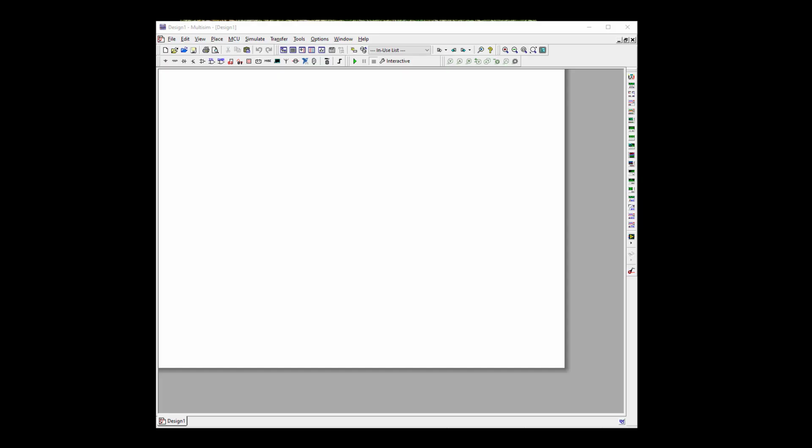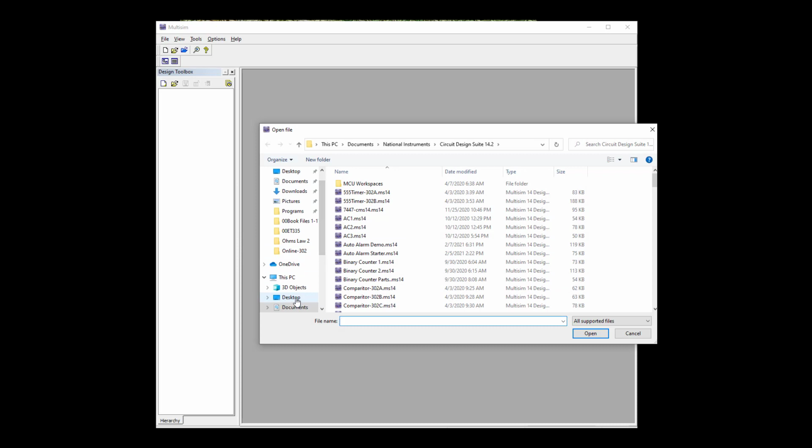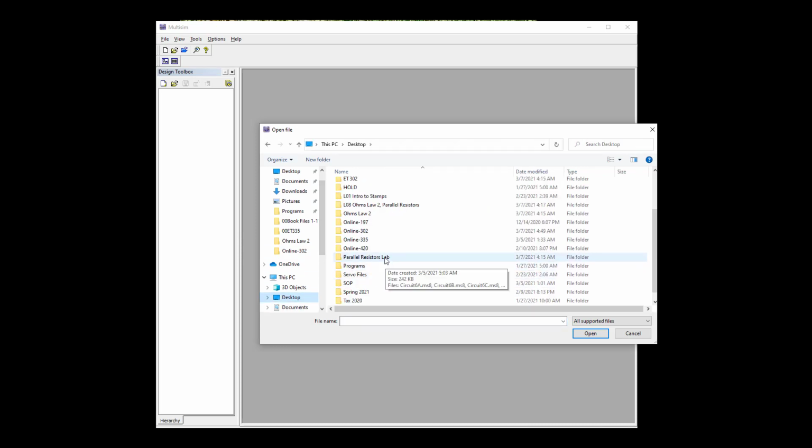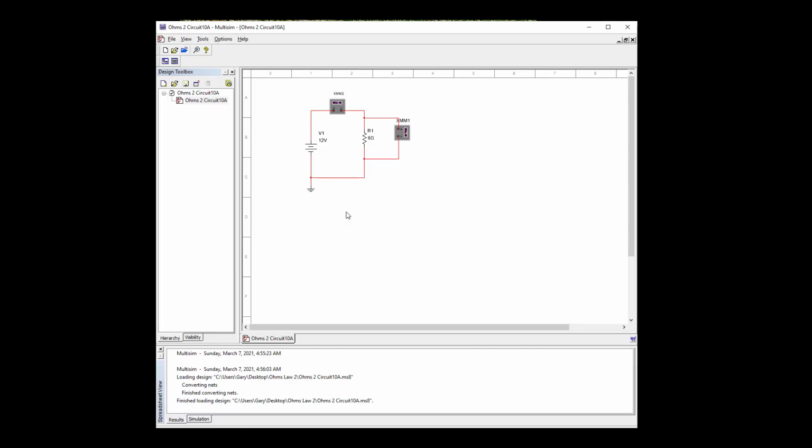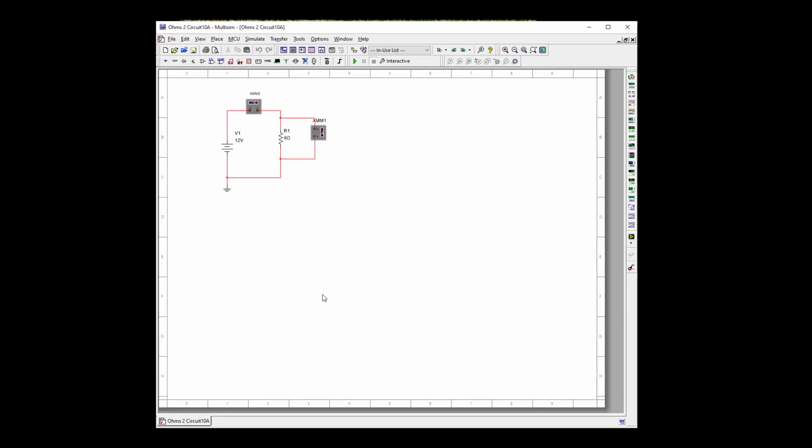Here I am at Multisim, and I've uploaded the zip files from Canvas, and I've unzipped them so we can get a hold of the Multisim files. If you're using VMware, the files are going to be under the instructor files under 302. So let's go ahead and open up mine. I put it on the desktop, and I put it in Ohm's Law 2, and let's open up 10A.